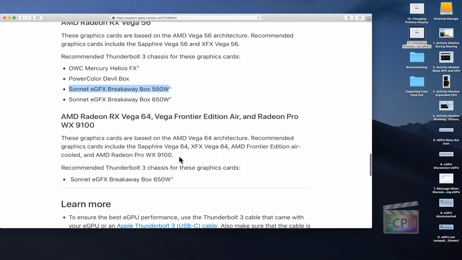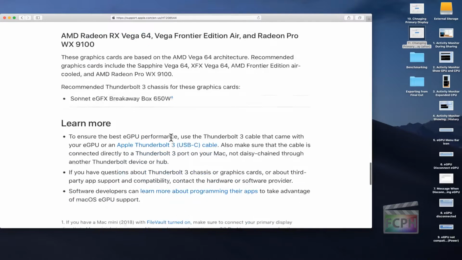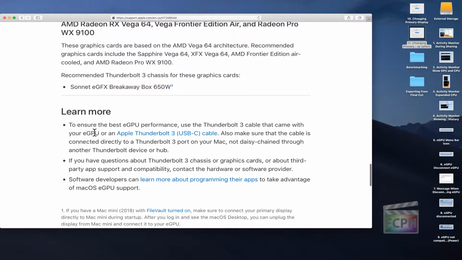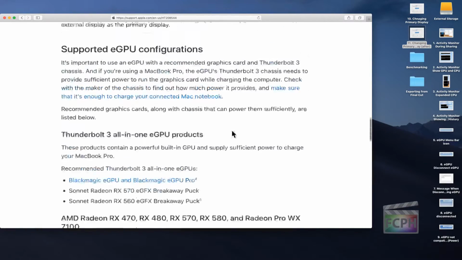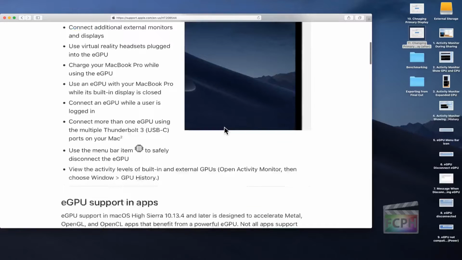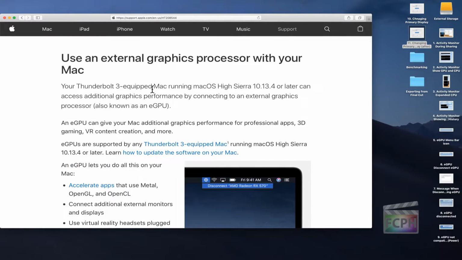So the rest of this article goes through and talks about some other cards on here. You can also go down here. It says learn more. It's got some links to other articles and other things that might be helpful for you as well. Whew, that is a lot of information, but that is essentially what this article does. It tells us, one, how to use the software in the OS. It tells us what cards to get and the actual chassis as well.